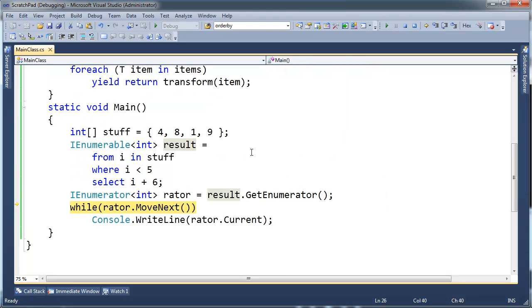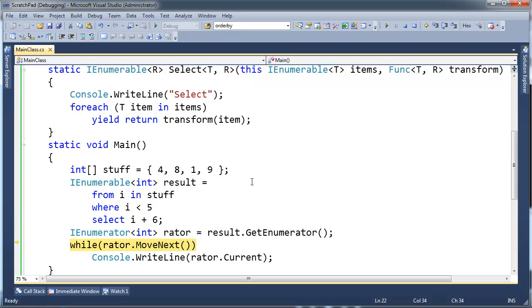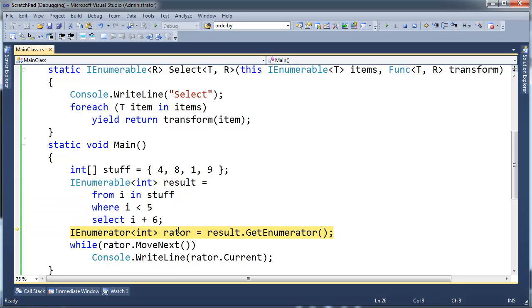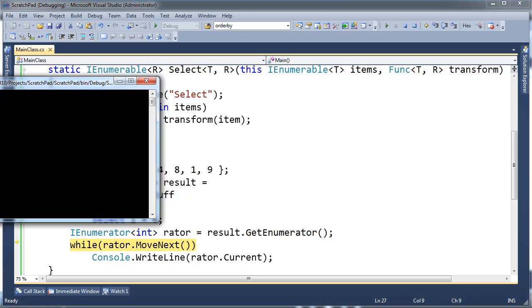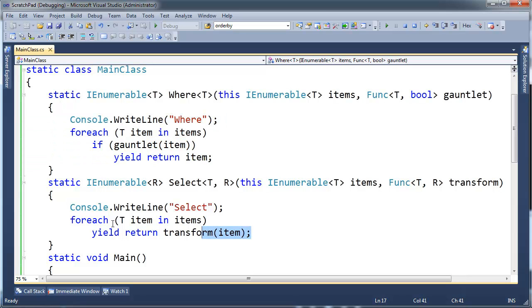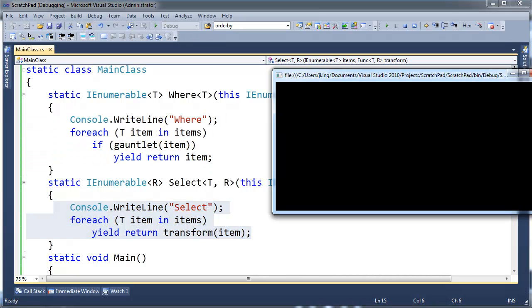Anyway, that's the intro to deferred execution. We didn't really execute anything until we started to consume it using the MoveNext and all that. See, I've stepped over here, I'm all the way down to the MoveNext, and still none of this query code has executed at all. It's deferring execution until the very last minute when we need it. In the next video, we're going to pull this deferred execution thing apart a little bit.